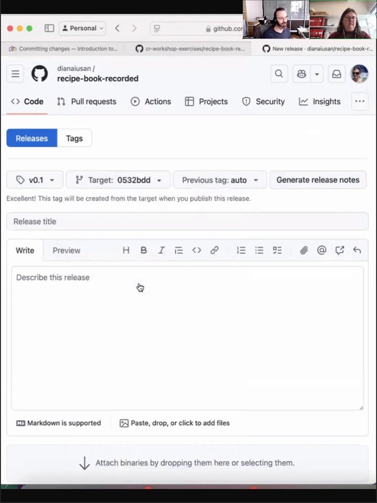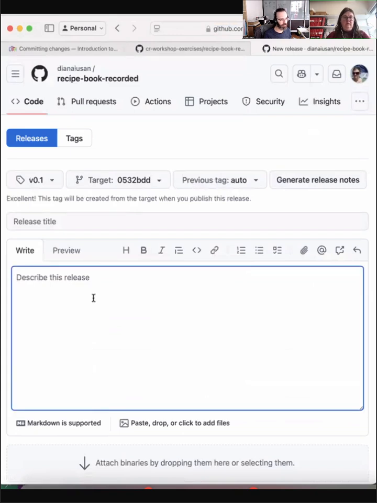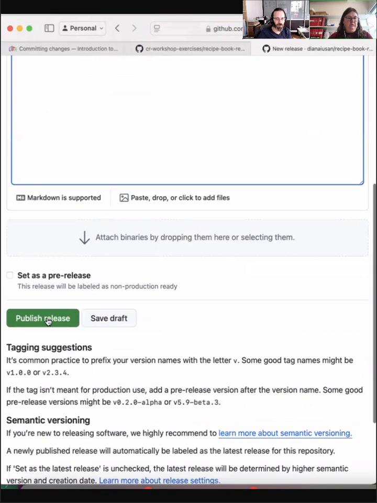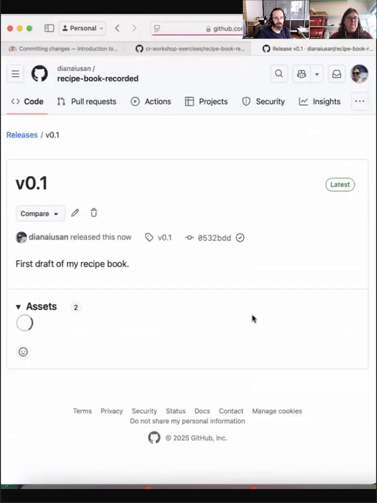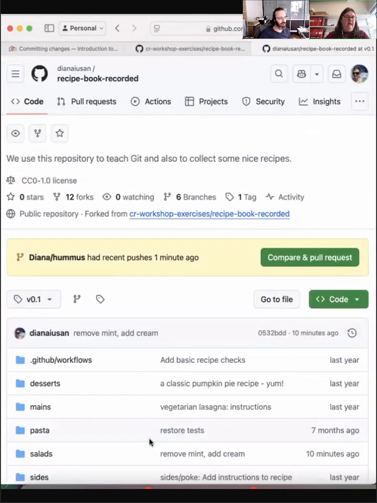So I'm going to take, no, it doesn't matter, this one. And I will describe this as first draft of my recipe book. And then publish release. Okay. So but now what do I have?